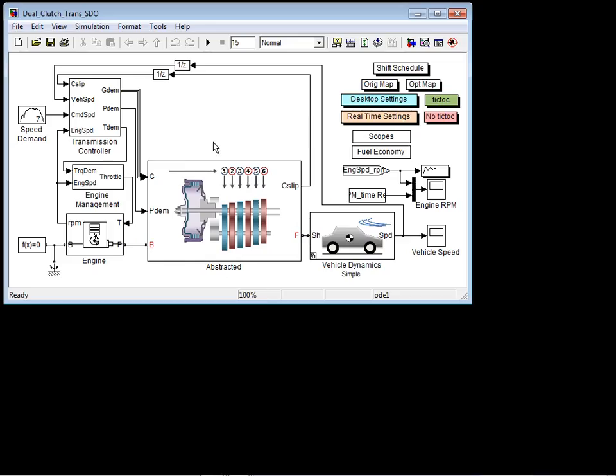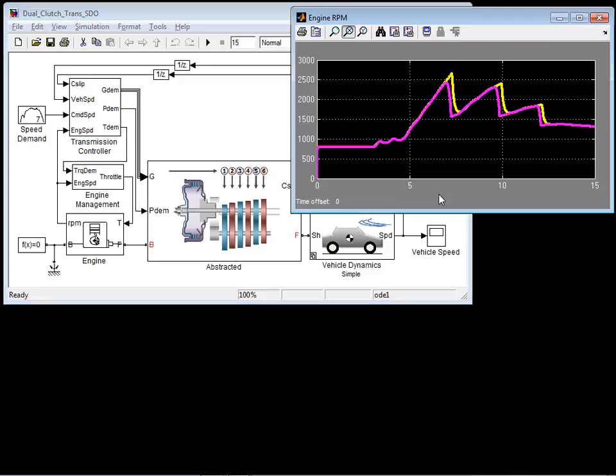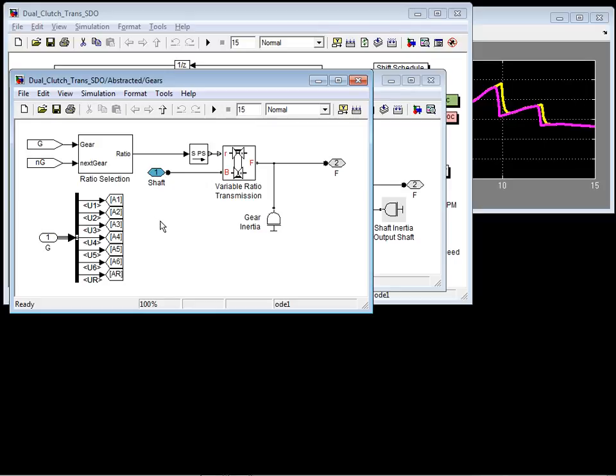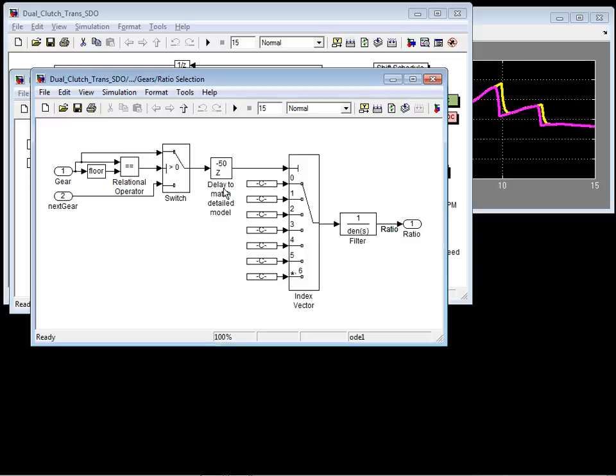Here is the model that we're working with. We have an abstracted model of a dual clutch transmission. We can see from this scope on the simulation results, the pink line are the simulation results from the detailed model, and the yellow line are the simulation results from the abstracted model. These results don't match. If we look at the abstracted model of the dual clutch transmission, we can see that there are two parameters that we can tune.